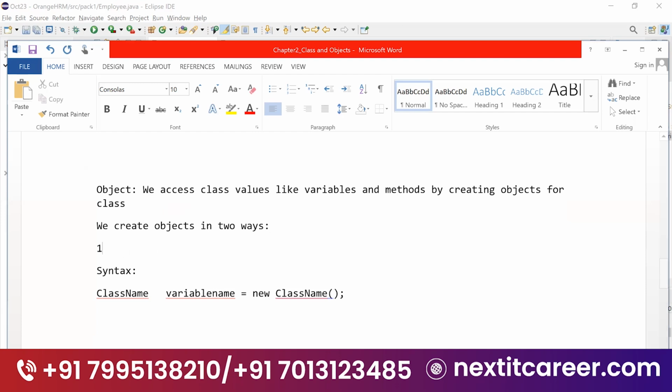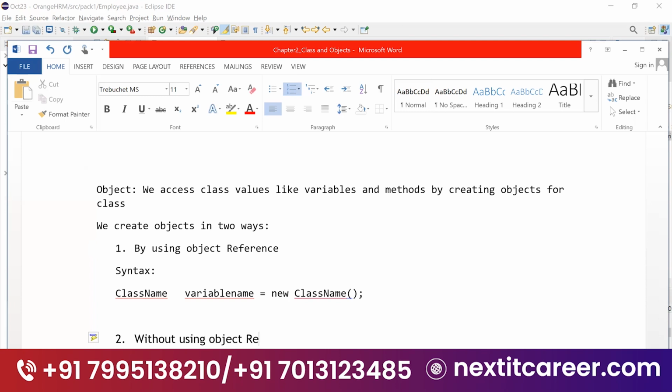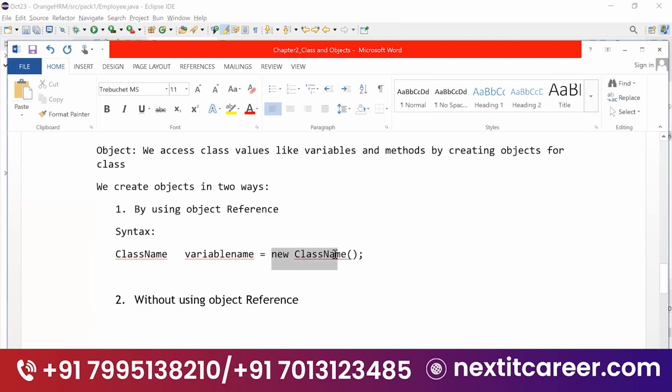Number one, by using object reference. Object reference syntax. Second one, without using object reference. Okay, simple. Here we are writing only this. That's it. Syntax.